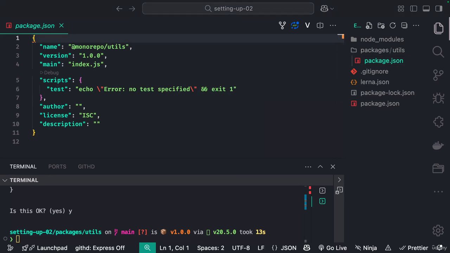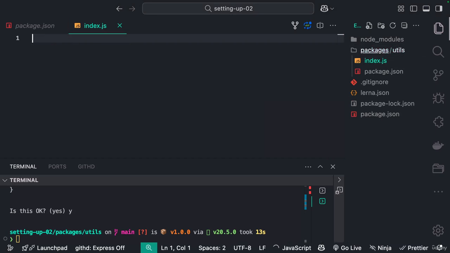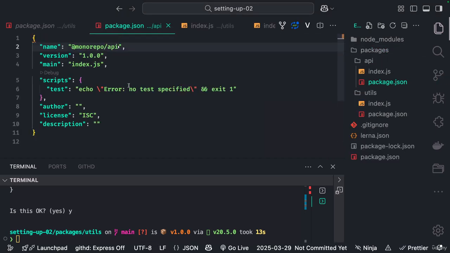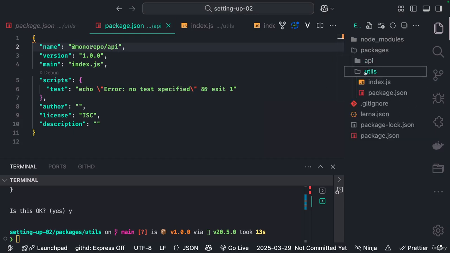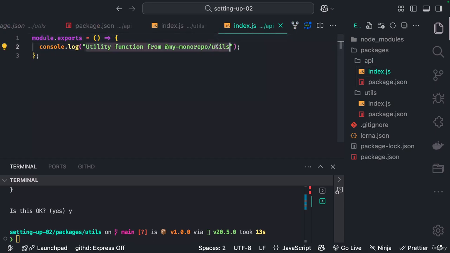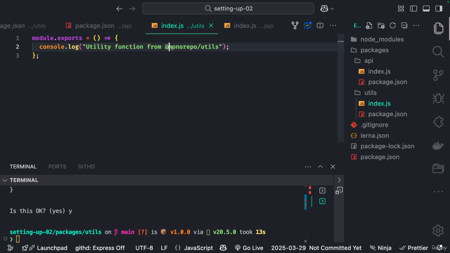Here I can create an index.js file inside utils, which contains just a simple code. Similarly, I have created an API package, API in utils. API also has its own package.json and index.js, just put a console.log that this is the function from Monorepo API. Okay, and this is the utility function console.log from Monorepo utils. So this is the basic monorepo.